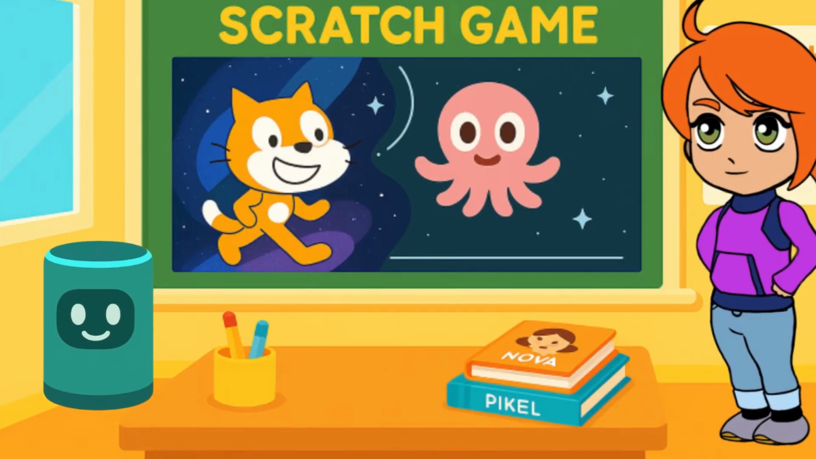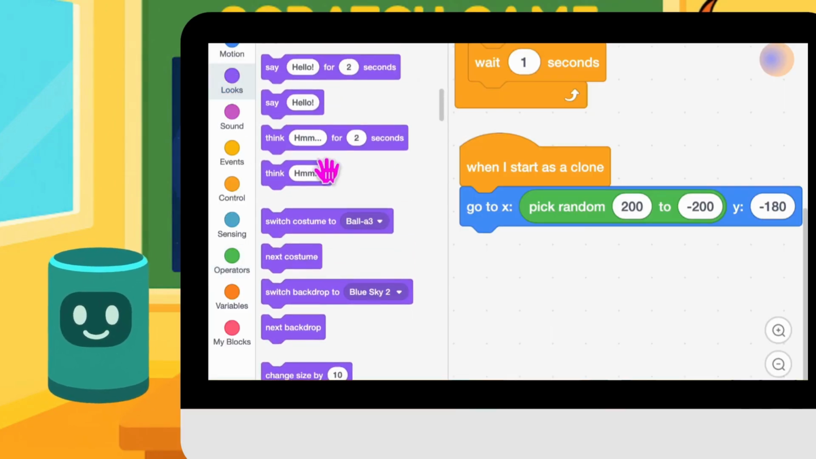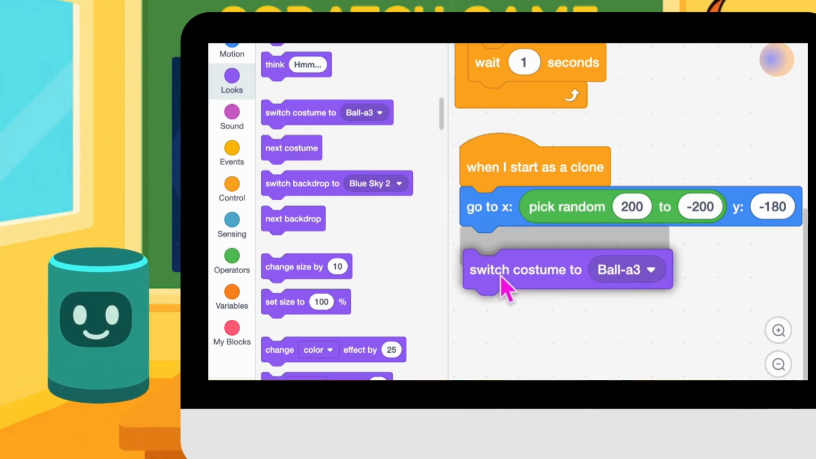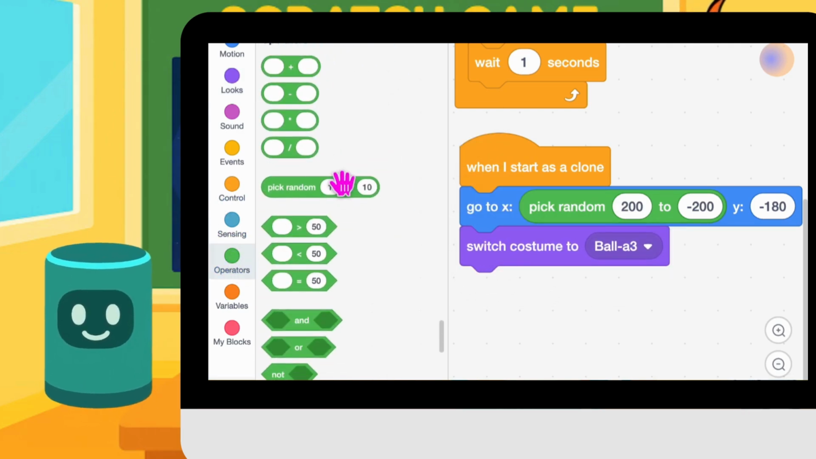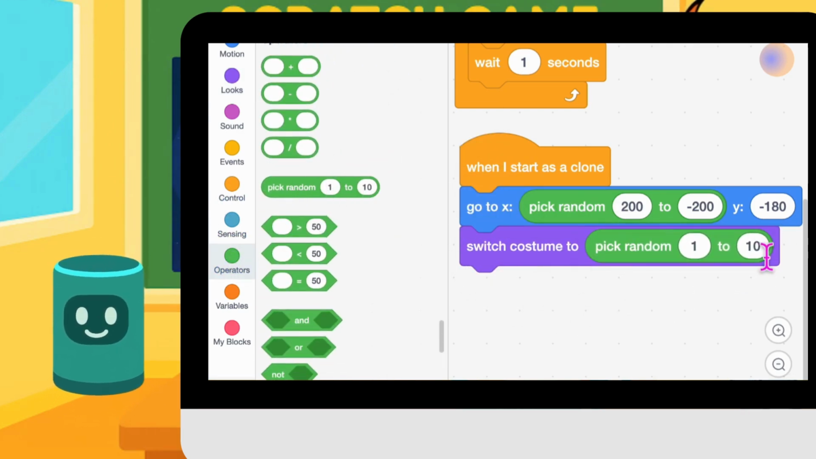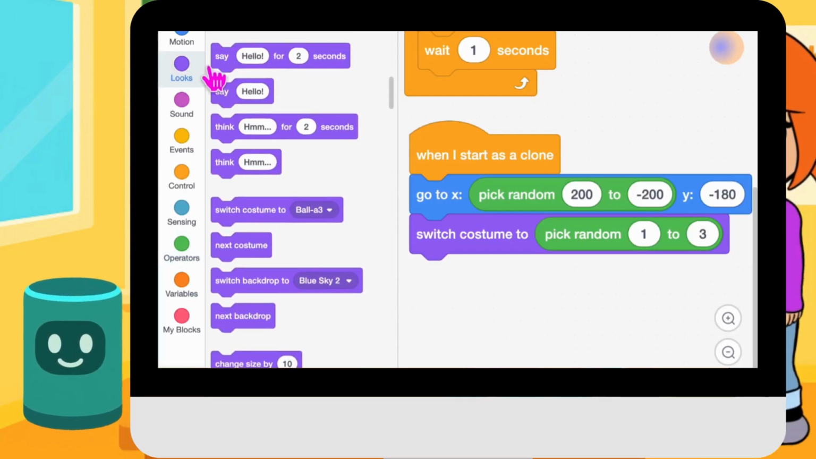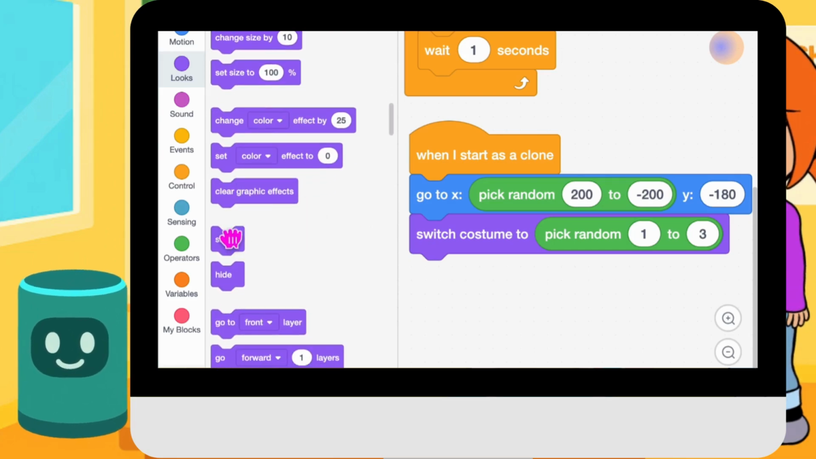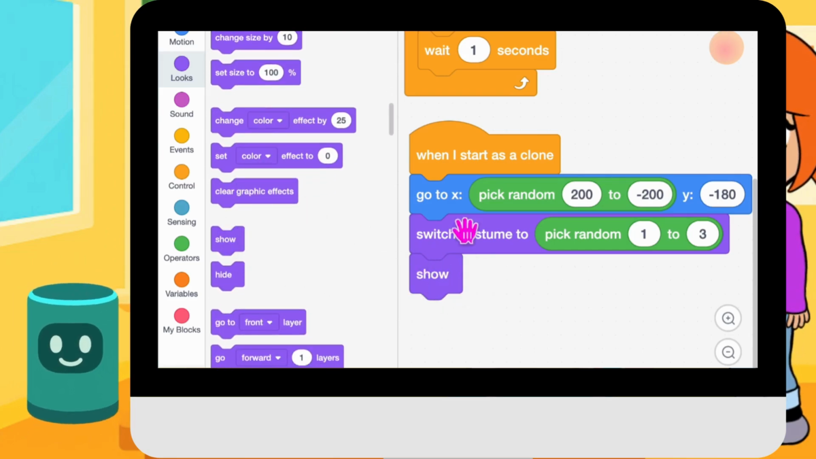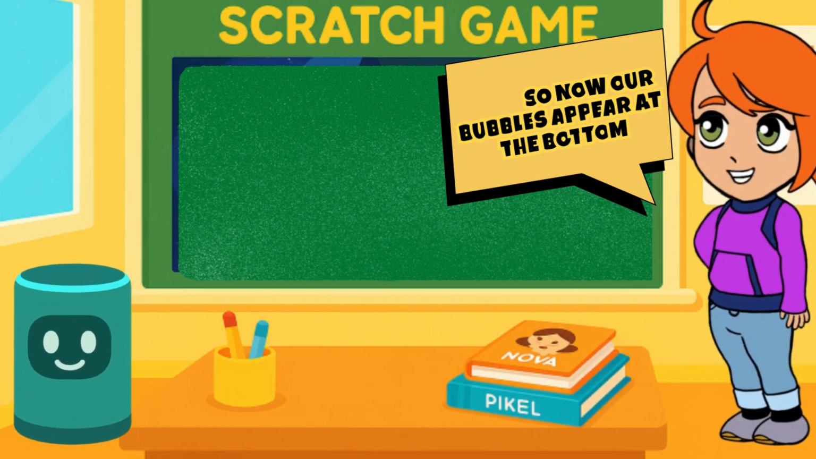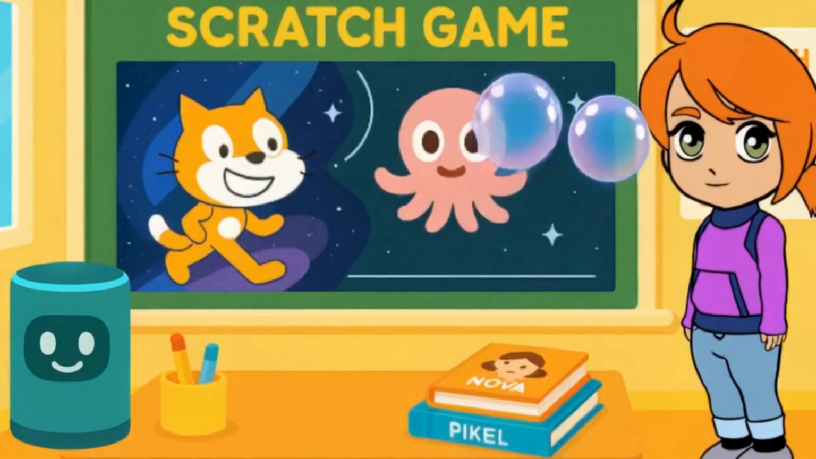Fun! What's next? Now add switch costume to pick random 1 to 3. This lets each bubble pick a random costume before it appears, kind of like picking a party hat. Bubbles getting dressed up? Love it. Adding the block now. Perfect! Now place a show block. That tells the bubble, you're ready, go on stage. Done! So now our bubbles appear at the bottom, wear random costumes, and show up.